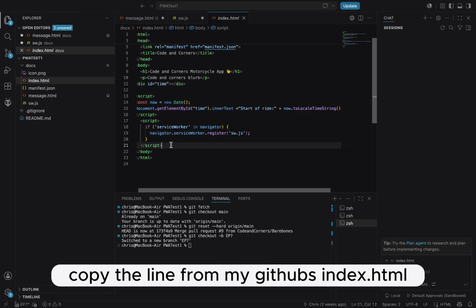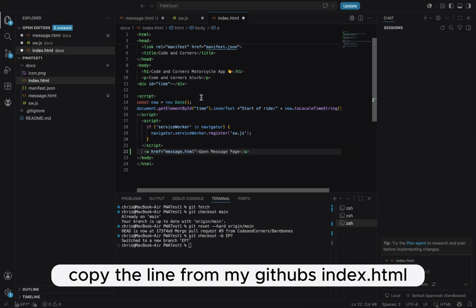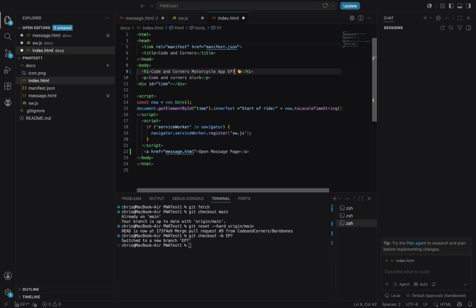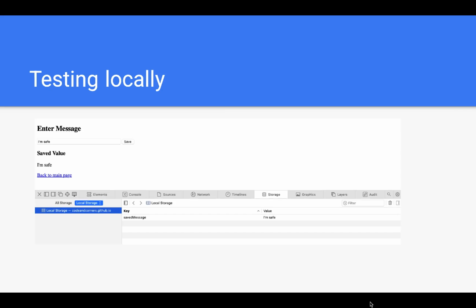With all of those changes in place, which you'll see in a moment, we've given our app the ability for text entry, saving that text entry using some JavaScript code, and viewing that text entry on this new HTML file. In a moment, I'll be showing you how to test this.